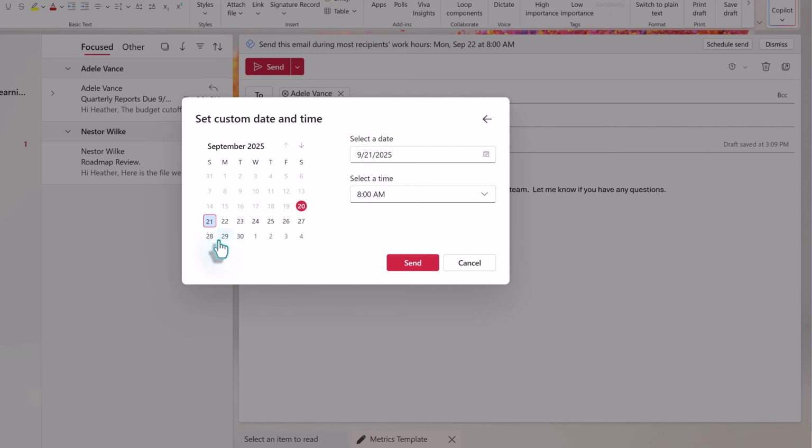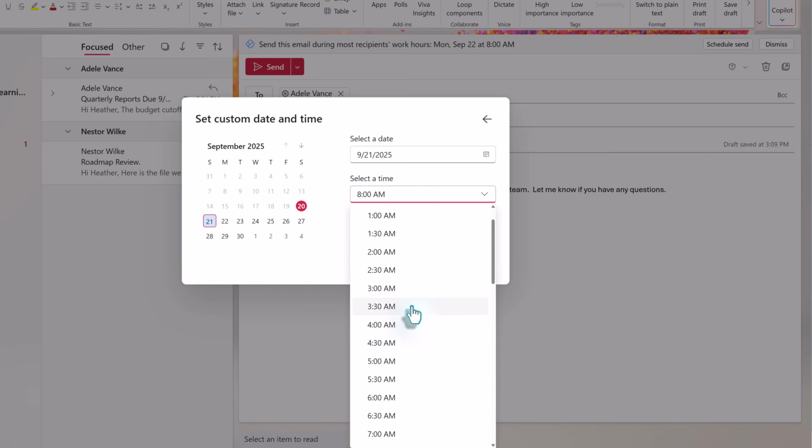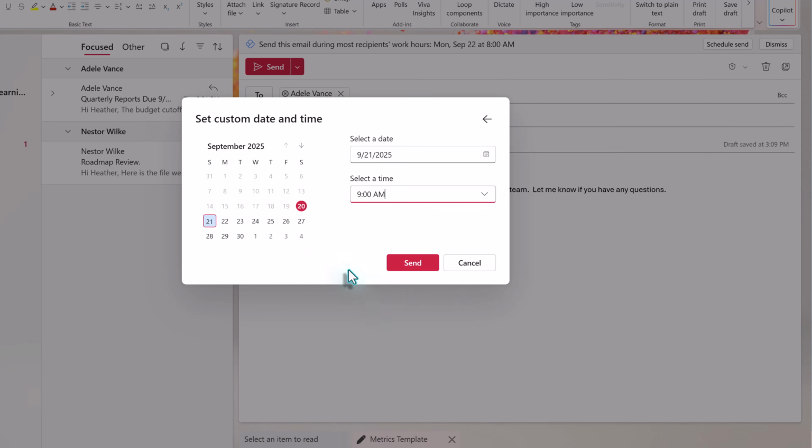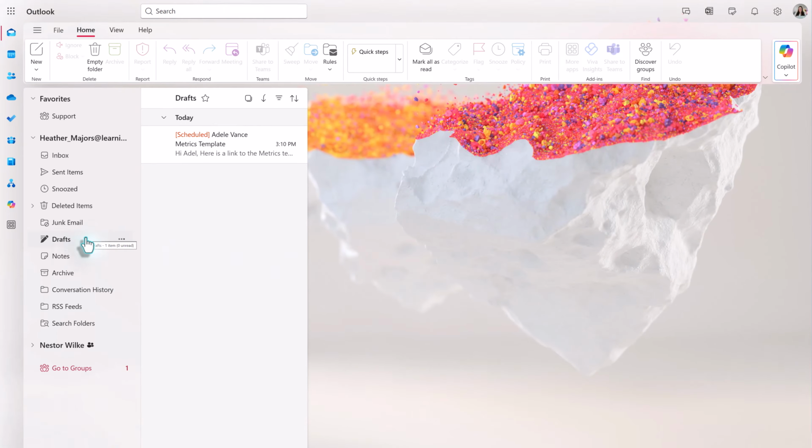This will bring up a calendar where you can choose your date and you can choose a specific time. So for example, Adele comes in a little bit later, so I'm going to select 9 a.m. so that she can see it first thing in the morning. Then I will select Send. The email will be in your Drafts folder and marked as scheduled.